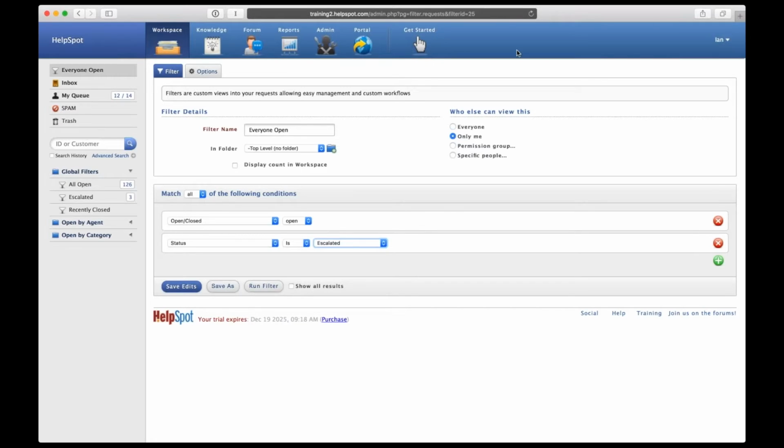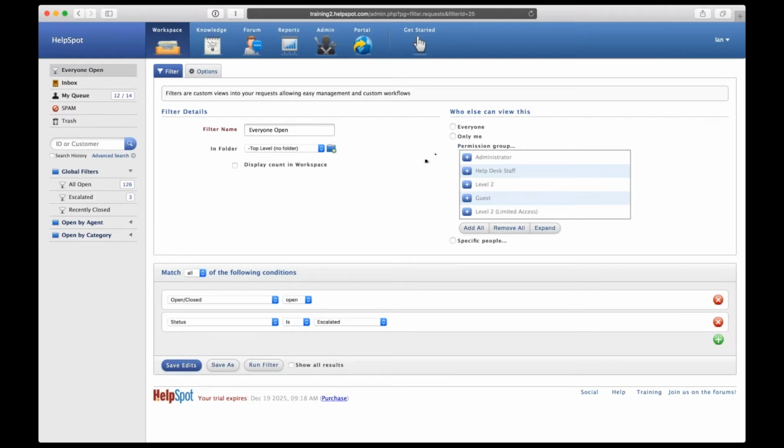The other thing to touch on here is the permissions. So this controls who can see the filter. And this is really nice because sometimes we'll go into a HelpSpot installation and all the filters have just been defined for everyone. And so it gets really cluttered over here, and you have a lot of people seeing filters that don't necessarily need to work with that often or ever. And so it can be more efficient to control the permissions by permission group.